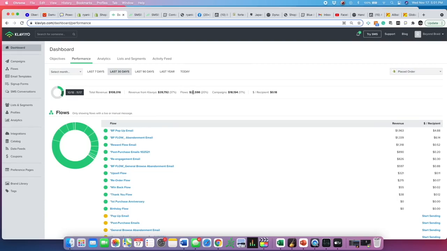Now, what a flow is, an email flow is basically a series of emails that you set up that is triggered by an event. Like if someone views a product but doesn't purchase, they go into a certain flow. If someone purchases an item, they go into a certain flow. If someone has opened your emails 3 times and hasn't purchased, they go into a certain flow. And I'll break that all down for you, but that's just what an email flow is explained.